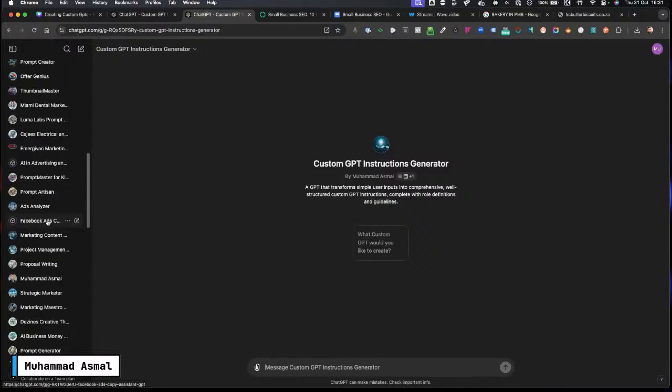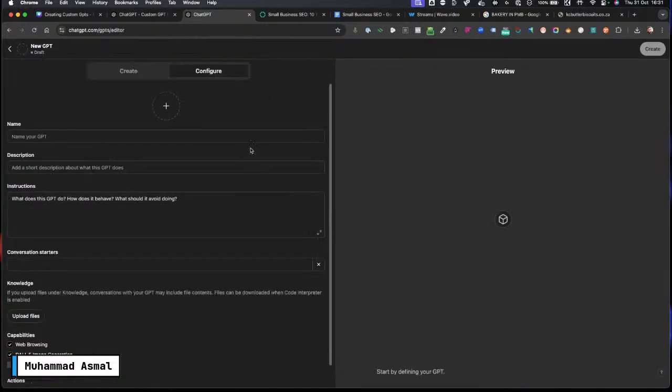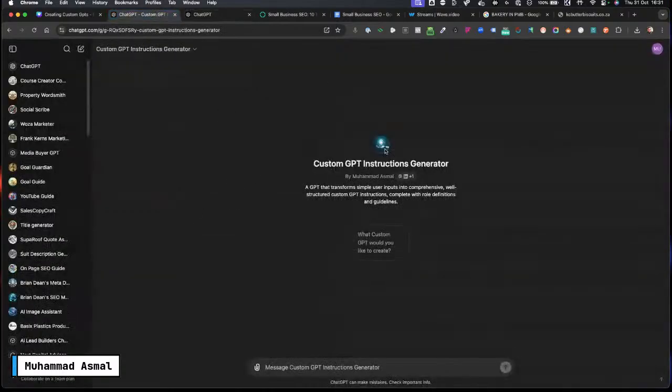So if I go now to explore GPTs here on this side, and if I click on create, and now in the configure tab, as you can see, everything is blank. So people tend to get worried and overwhelmed because they don't know what to do. So I've created this custom GPT for you guys.